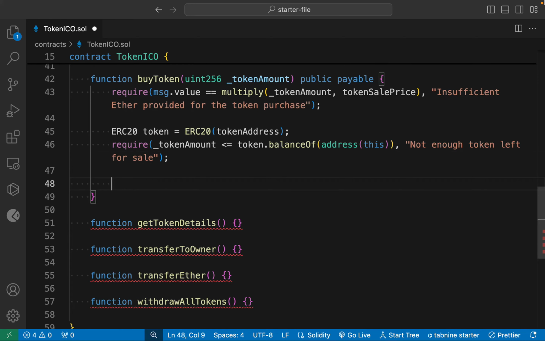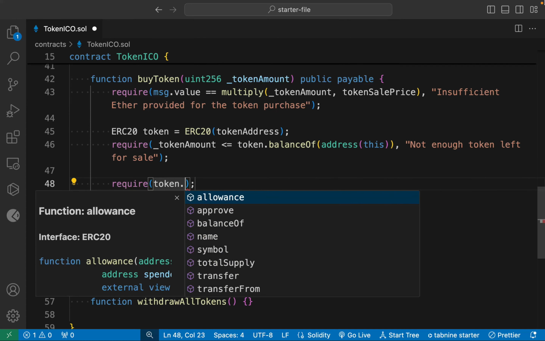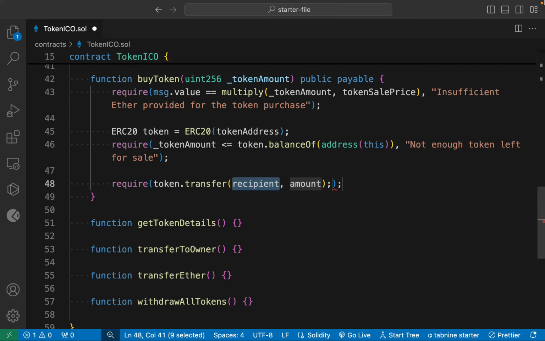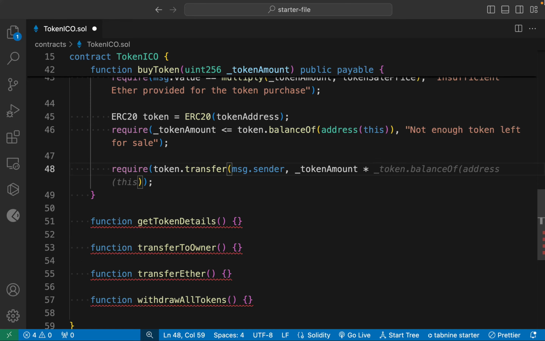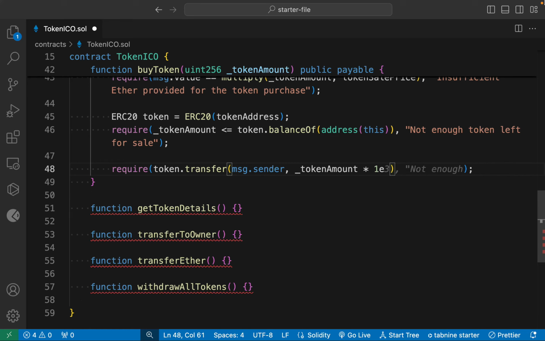Now it's time to transfer the token. So first I will transfer the token. So we'll take this token transfer. In that I have to pass message.sender as the recipient and the amount of tokens he wants to purchase. So this amount we have here, we'll say token amount which he provided, and we have to simply multiply with 18 decimal points. So we can simply give this notation 1e18. So it's going to take ether. Perfect.